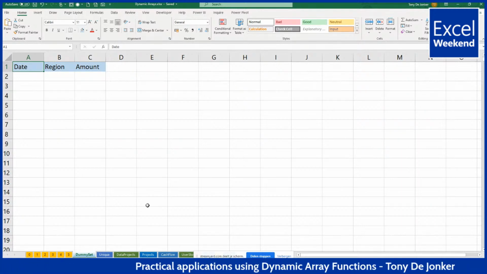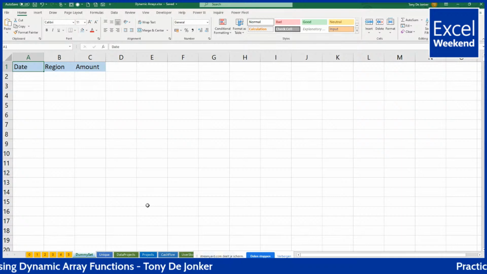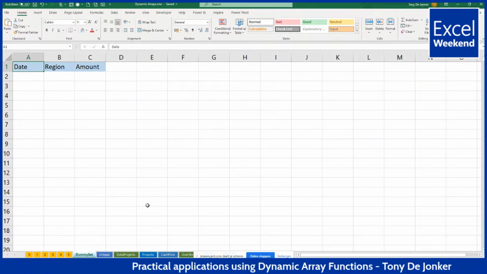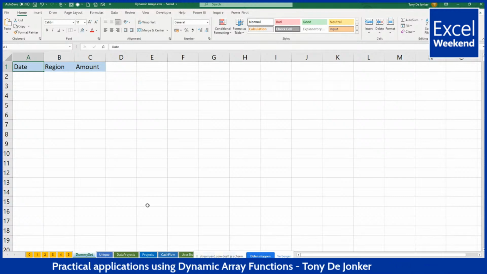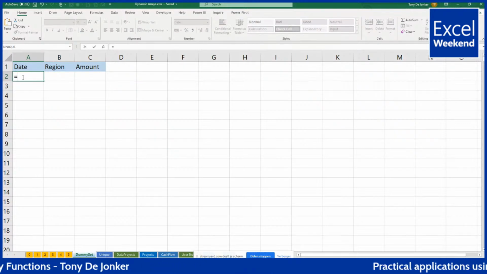Let's suppose I want to create a set of dates, transaction dates, that starts from the 1st of January 2020 and runs until the 31st of December 2021. And I want to see maybe 2,000 transactions. How do we do that? Let's go to A2, and now we're going to type an equal sign and use the function series.